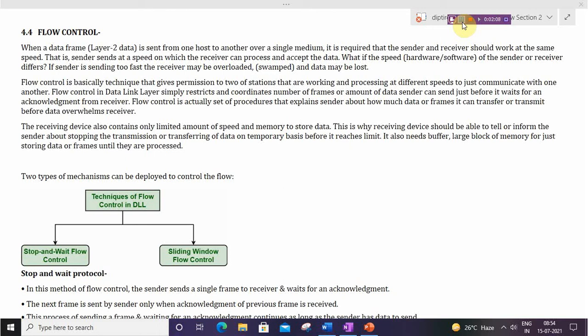Flow control in the data link layer simply restricts and coordinates the number of frames or amount of data the sender can send before it waits for an acknowledgement from the receiver. Means flow control is a mechanism or technique to match the speed of sender and receiver. The flow control mechanism restricts the sender from sending more data. The sender waits until the receiver is ready to accept the data. When the receiver sends an acknowledgement, after that the sender sends the data frame.